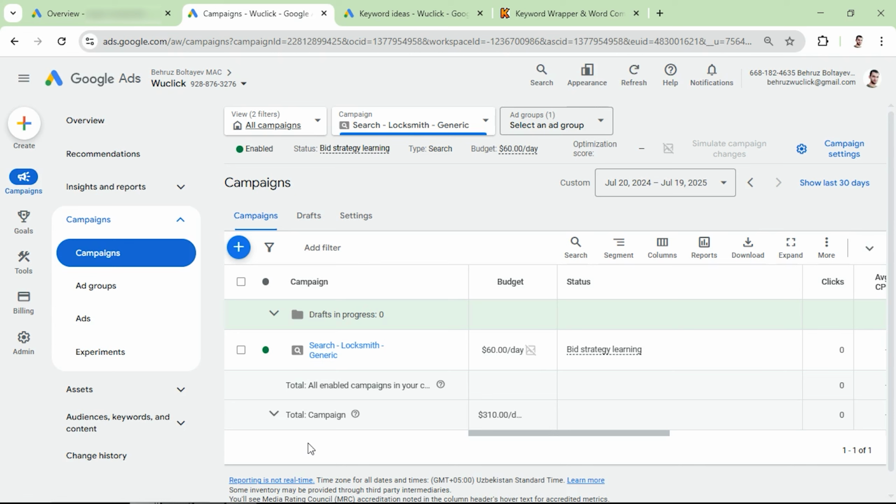And most importantly, as I told you, you should install your conversion tracking to know whether your Google Ads campaigns are generating phone calls, and which ad groups are bringing phone calls, and which keywords are bringing phone calls. To measure that, you need to install conversion tracking. And once you set up everything right, you can consistently generate high quality phone calls from Google Ads.